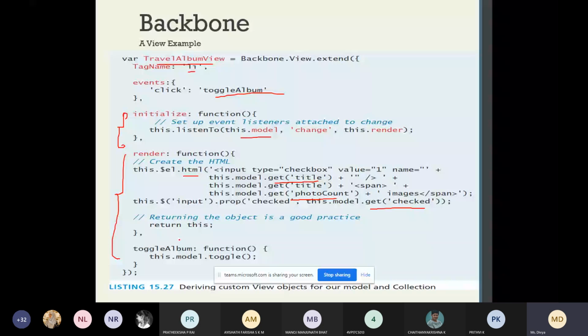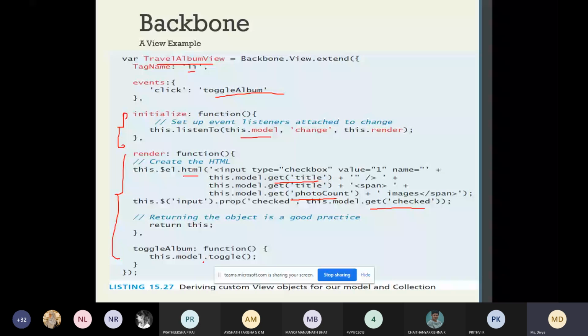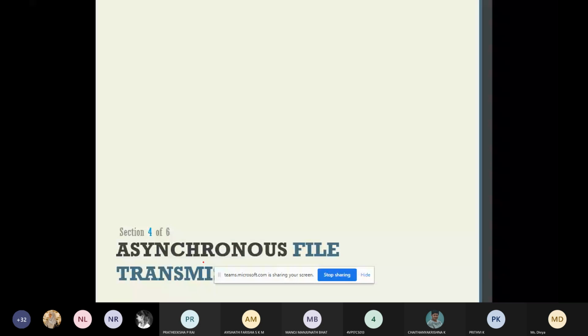This is all about model view controller. Next topic is asynchronous file transmission. We'll see it in the next class. I think in the next class we will go for this topic, asynchronous file transfer.